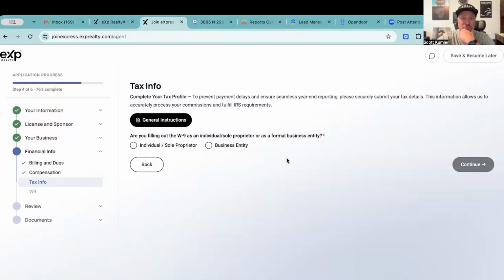So this is going to be on the next screen here. So this is going to be your tax information. So complete your tax profile. So basically, this is how you do your taxes. Are you filling out the W-9 as an individual, sole proprietor, or as a formal business entity? So you can do individual, sole proprietor, or business entity. So here I'll go ahead and just do individual, sole proprietor.